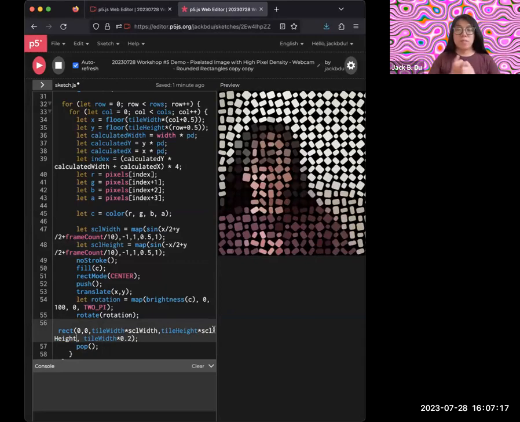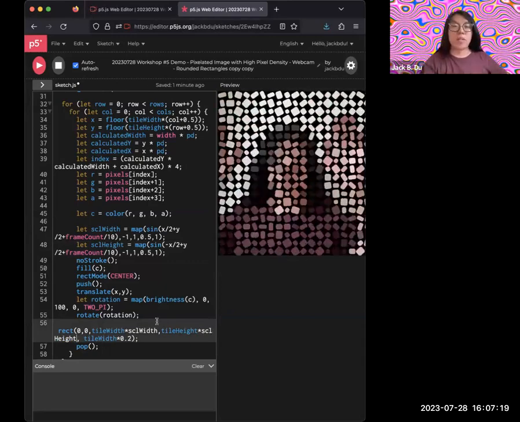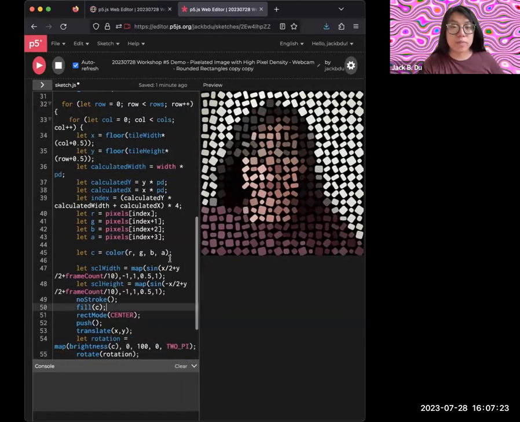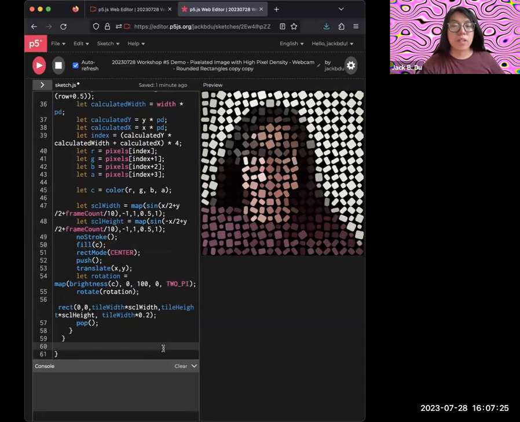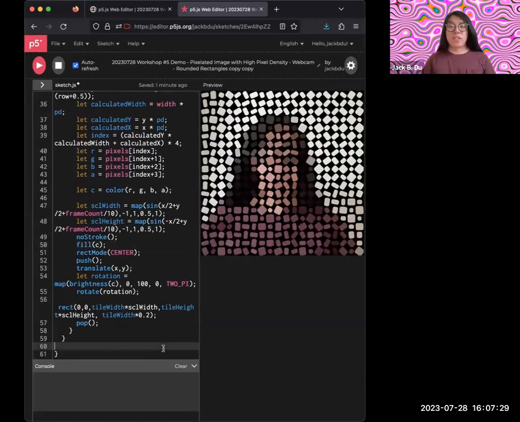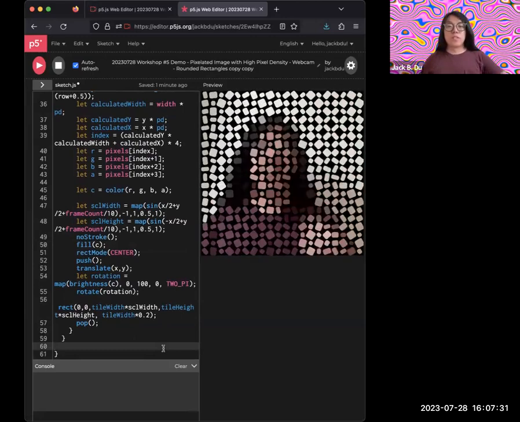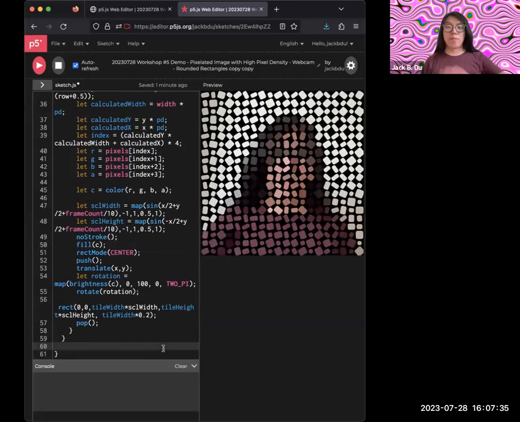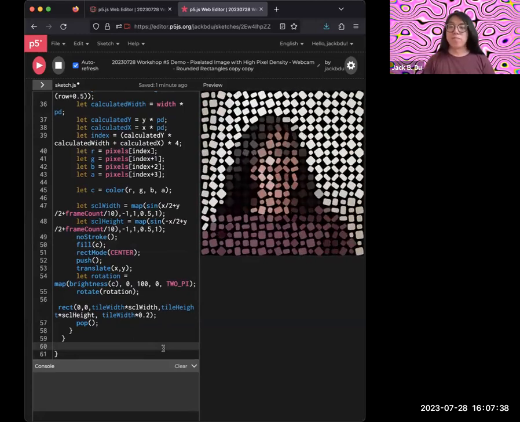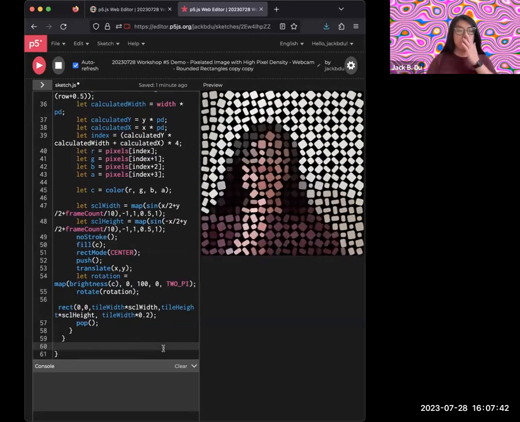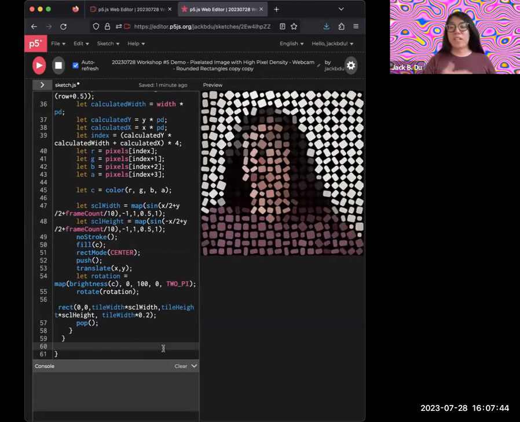Any questions? So now we have a sketch that reflects our image. You can wave around in front of your webcam. It shows your image. Any questions before we wrap up?